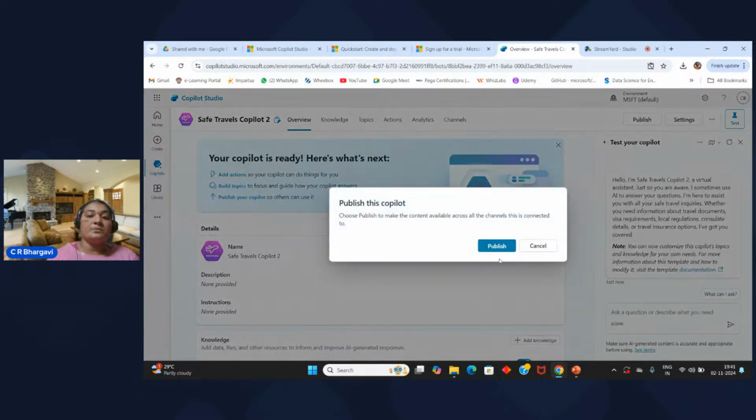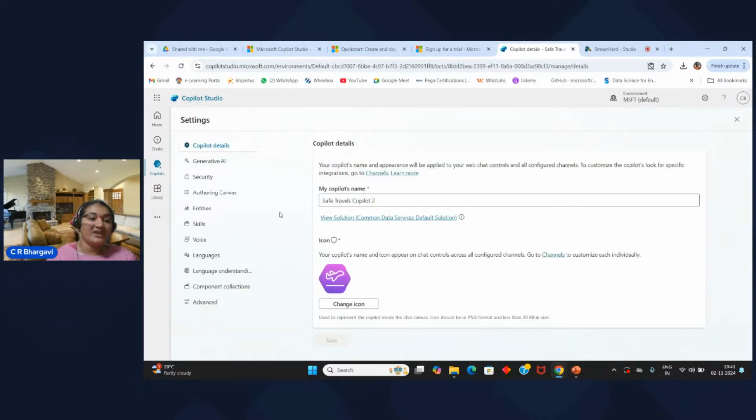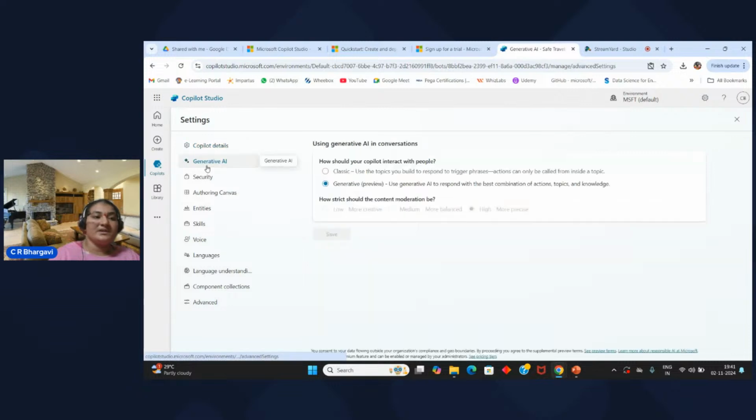And when you want to publish the copilot, you would be publishing it over here, and you can go to the settings part and change the copilot's name whenever you want, or change the icon as well, by going there and choosing it. Or when you want to add the generative AI things to it, you can go ahead and give the generative AI setting over there.